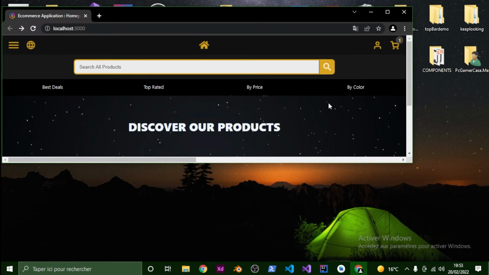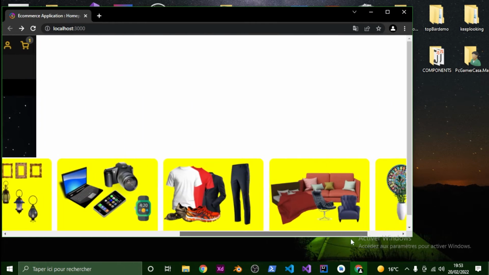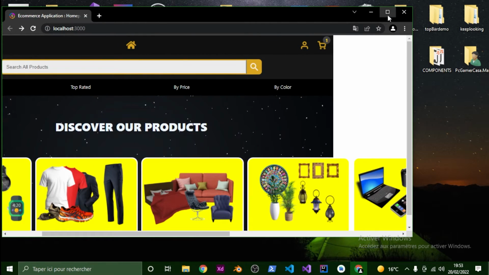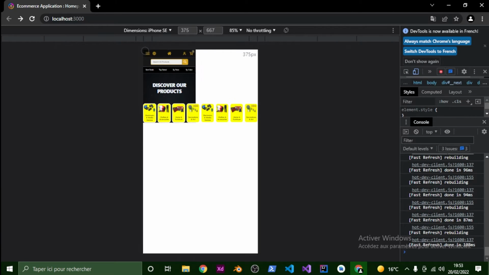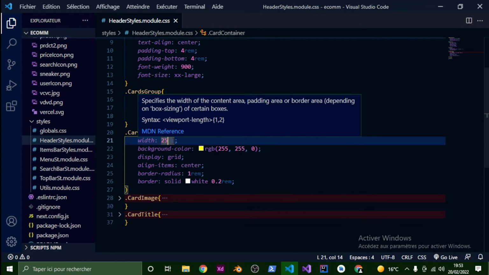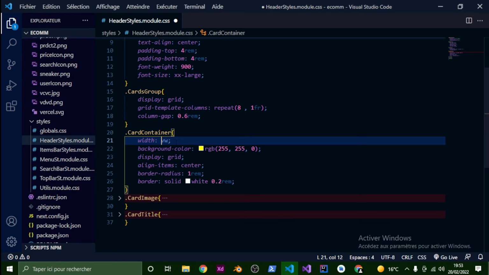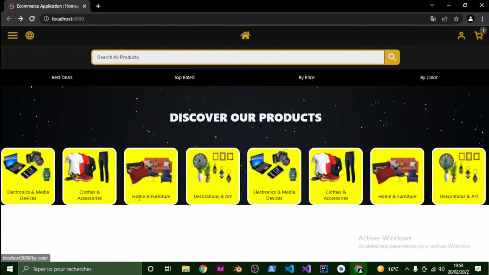let's see if it's gonna play with us when we choose smaller screen sizes first before continuing. So let's choose an iPhone, and it's looking pretty good. Actually, instead of 25 v width, let's give it a specific value. For example, 150 pixels. Let's see about that.